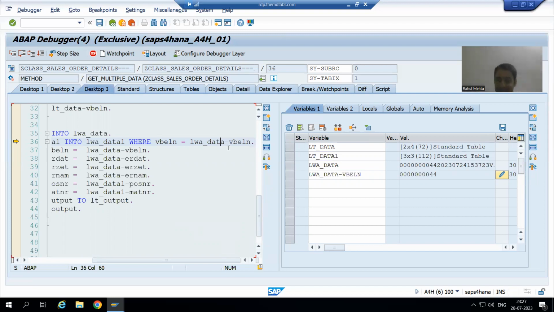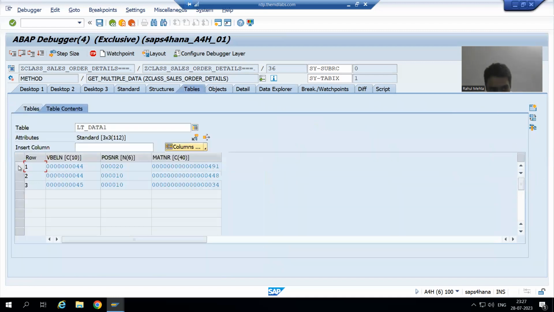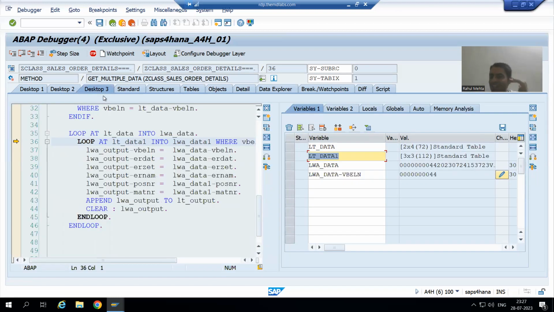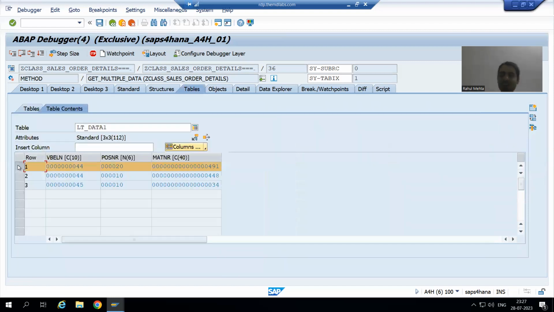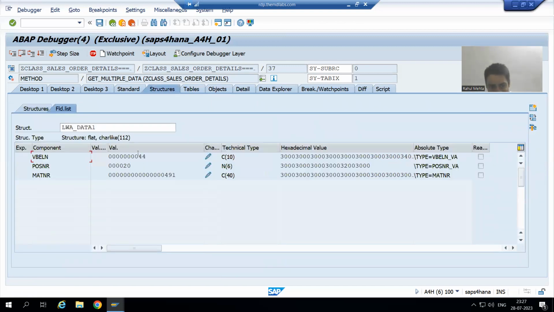Input is on the right hand side. VBELN 44 is an input for this internal table LT_DATA1. Just see, for the first record, is VBELN equal to 44? Yes, it is equal to 44. So yes, the condition is true. So the first record will go to the work area because 44 matches with 44. Now, the first record from the second internal table went to the work area.